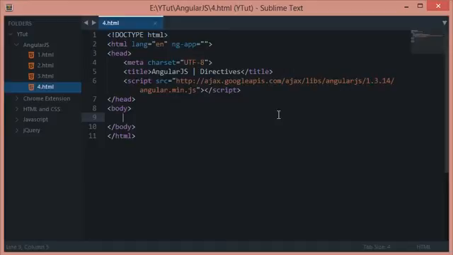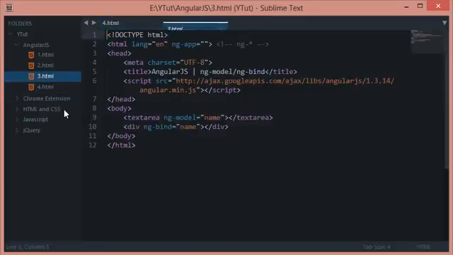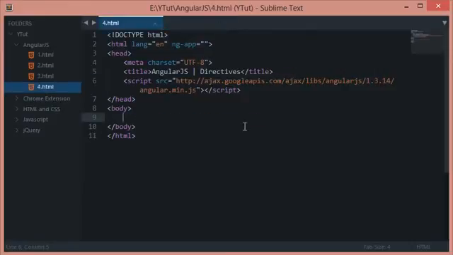What's going on, guys, and welcome to your fourth AngularJS tutorial, in which we'll be discussing in brief what directives are in AngularJS. Now, in the last few tutorials I used ngModel and ngBind, which are two examples of what we call directives.